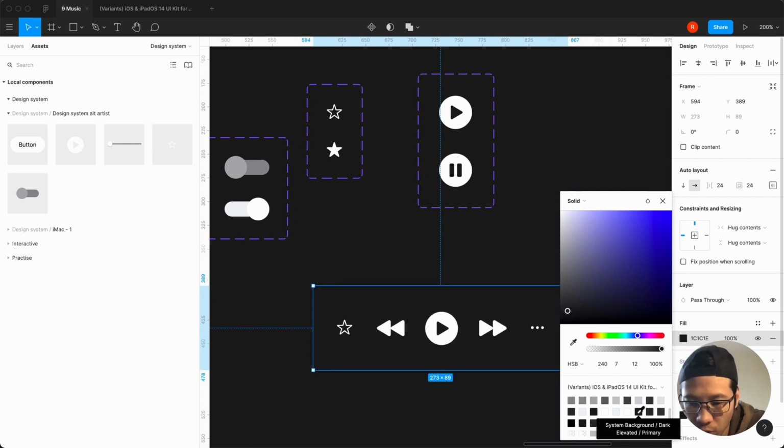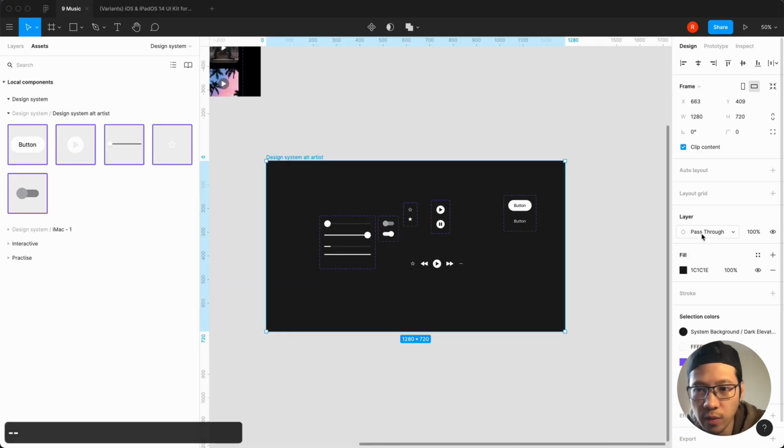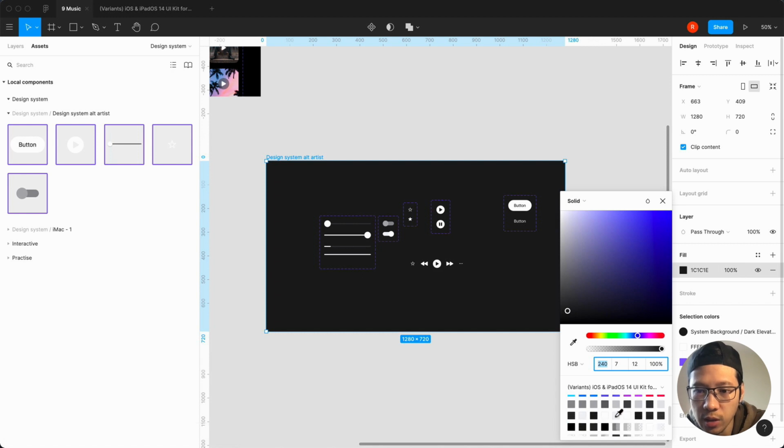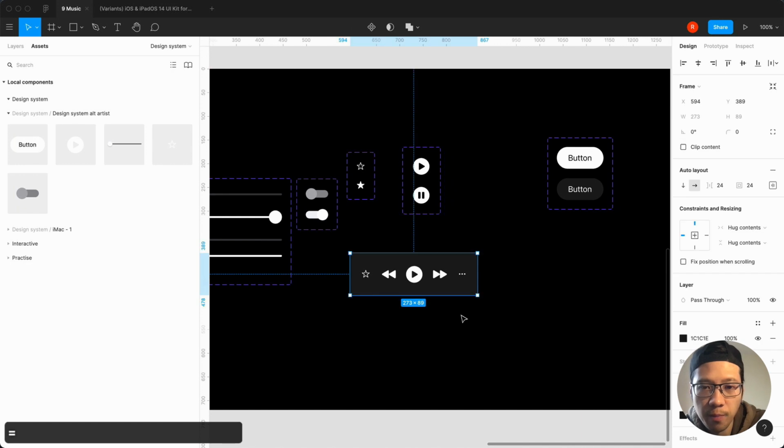Okay, so maybe I chose the wrong one, dark elevated. We need to change it to base. If I keep it as elevated, I chose the wrong color for this one. Let's see, so it was system dark space primary. Okay, there we go. That's better. So now you can see it.